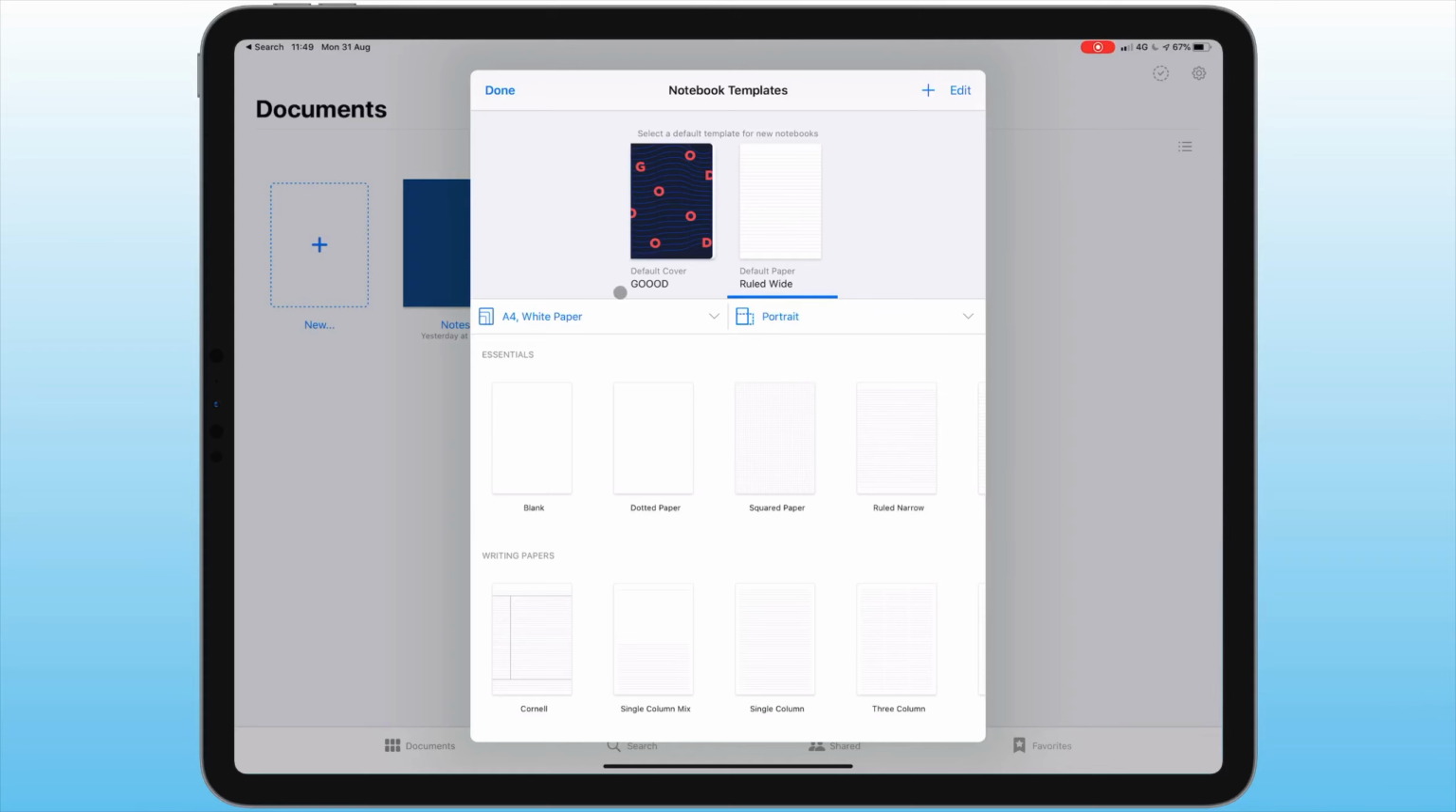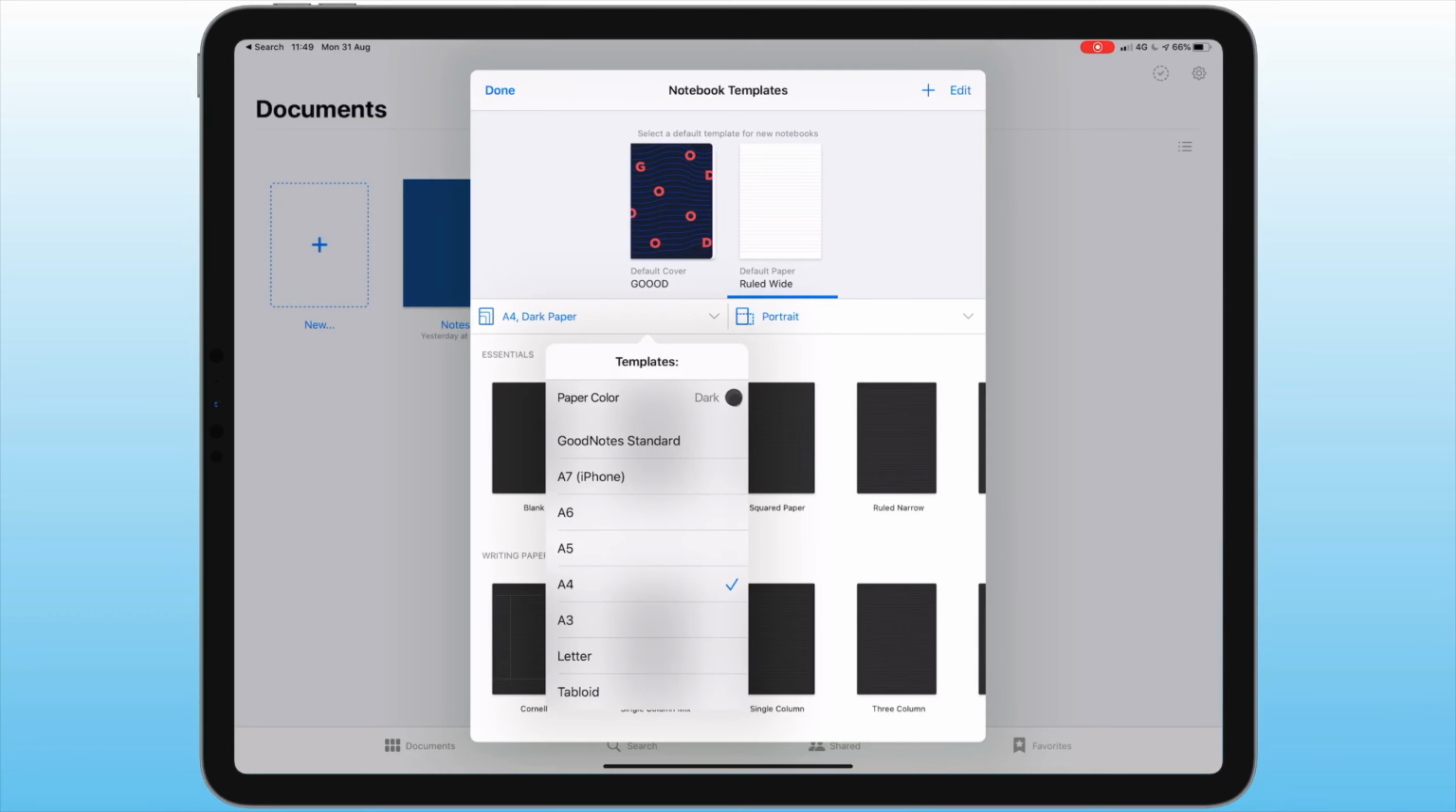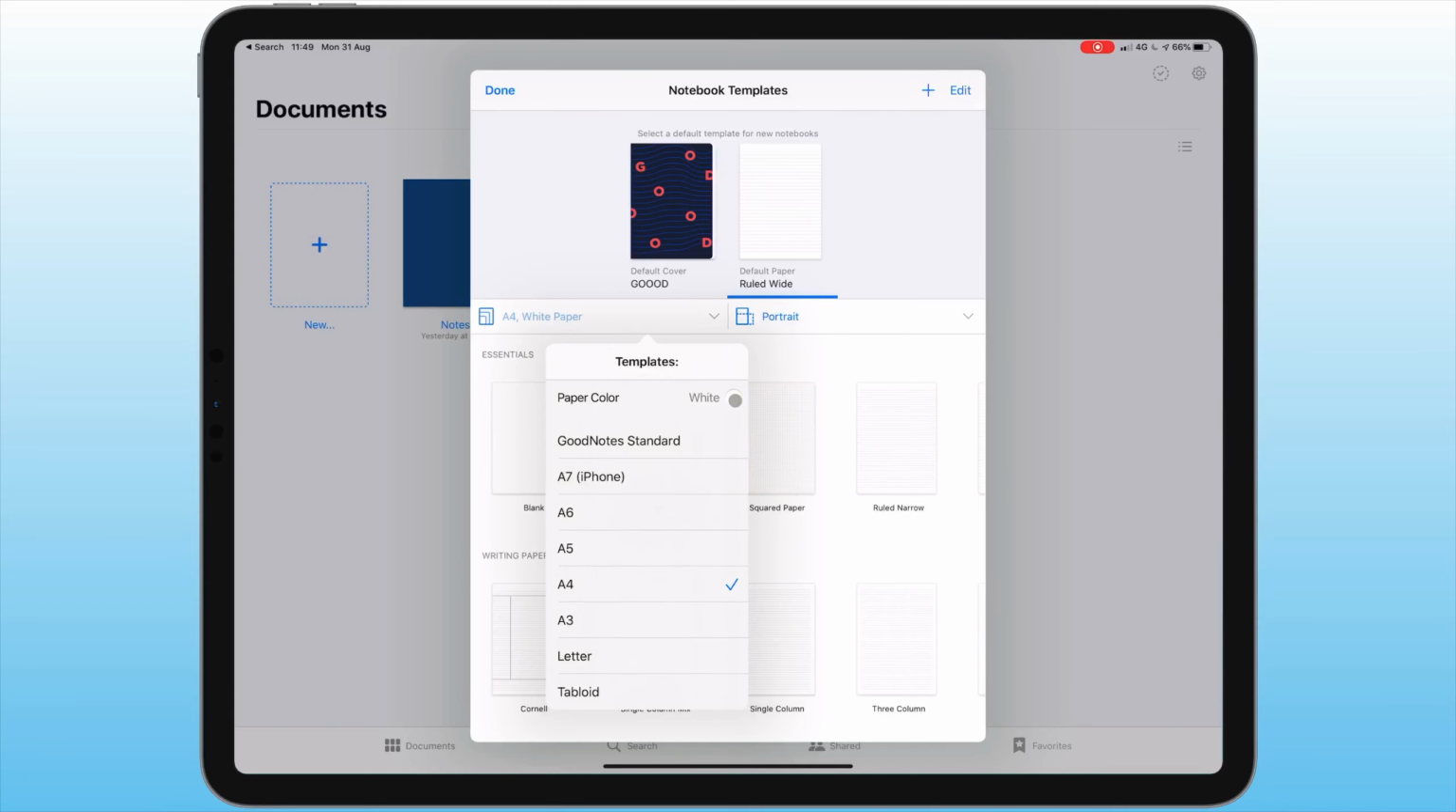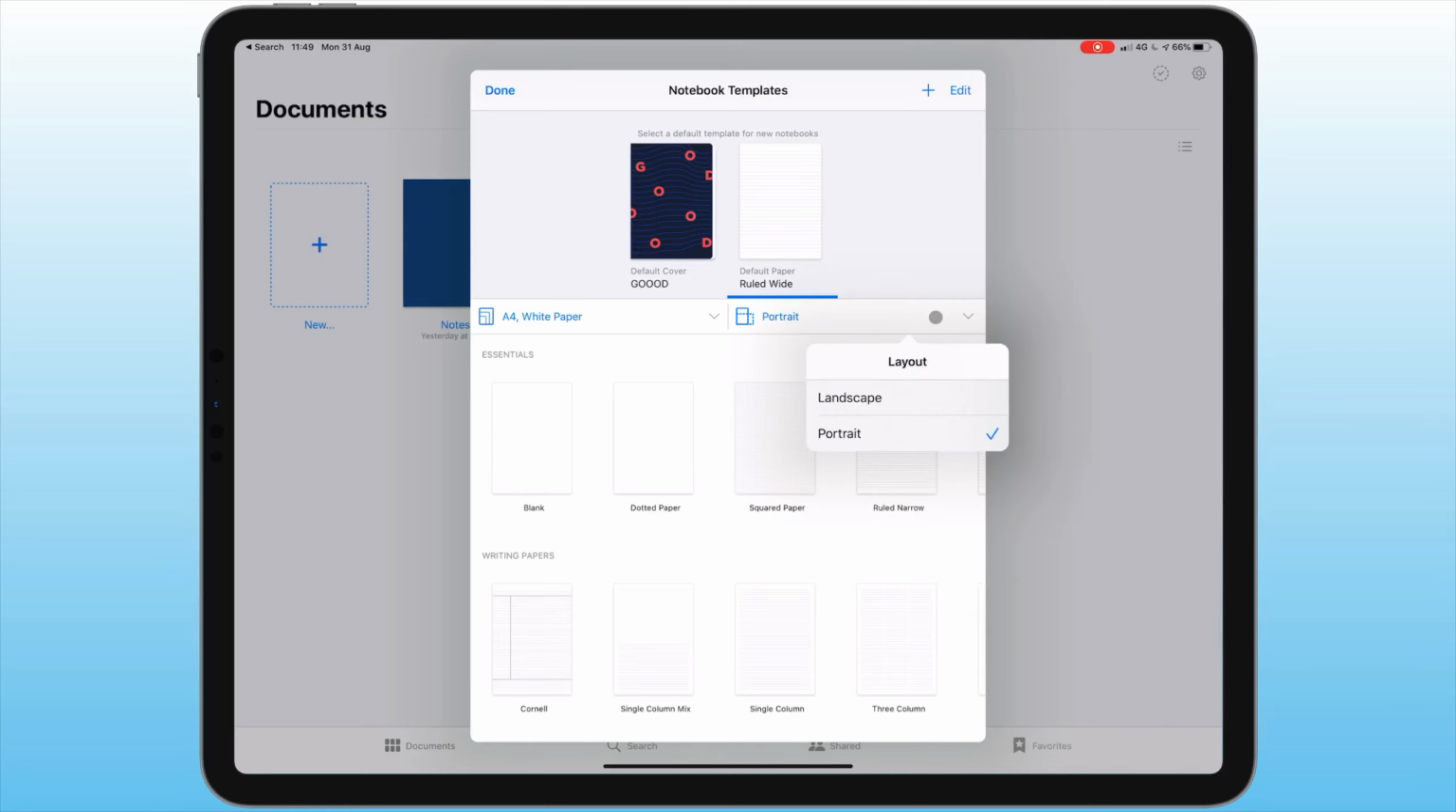We also have two drop-down menus here, which act a bit like filters. If I tap on the first one, I can choose the default size of my notebook. This is particularly useful if you think you're going to be printing your notes out. You can choose the correct paper size for your printer. You can also choose the standard color, so you can choose between dark, yellow, or white. And then finally, you can choose an orientation for your book, whether that's portrait or landscape.